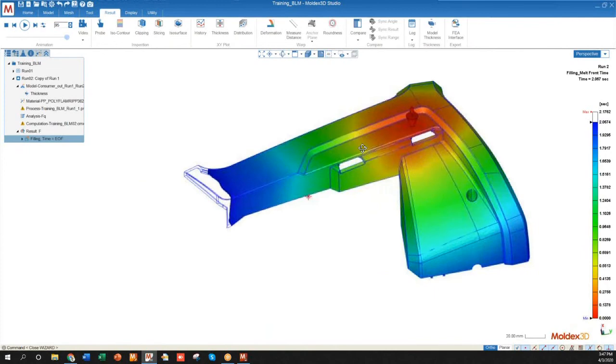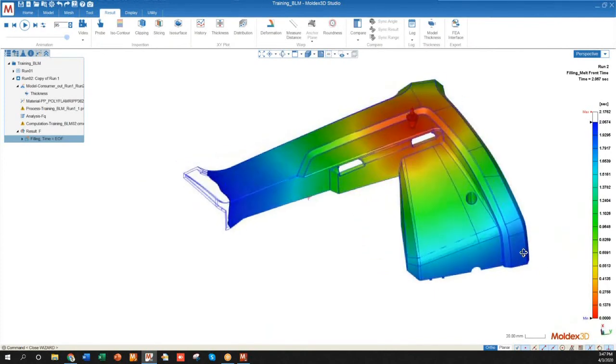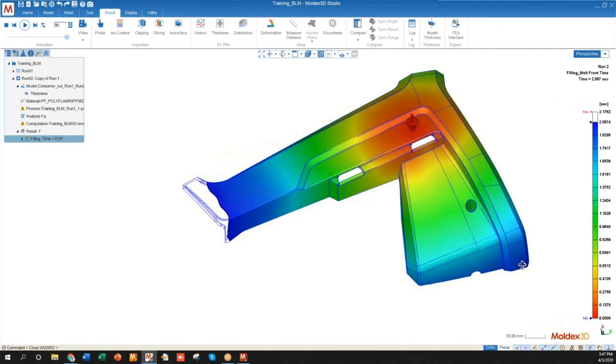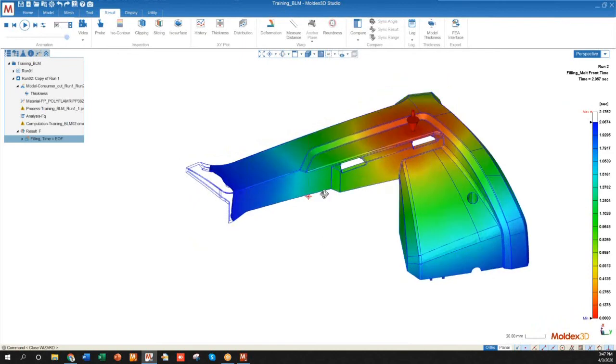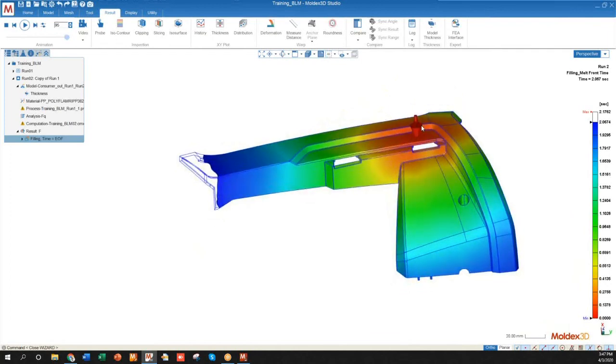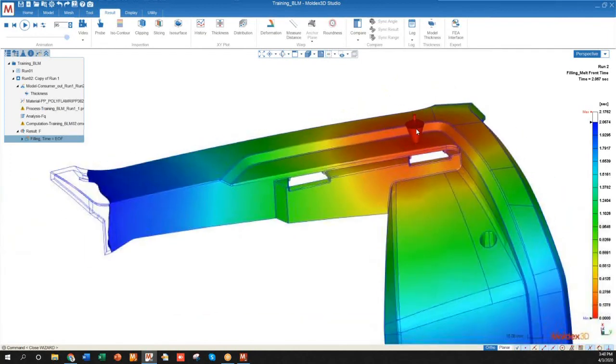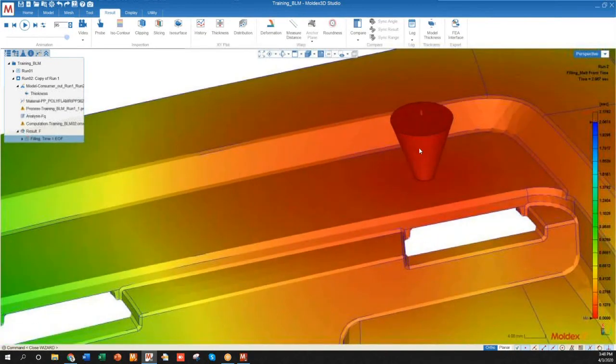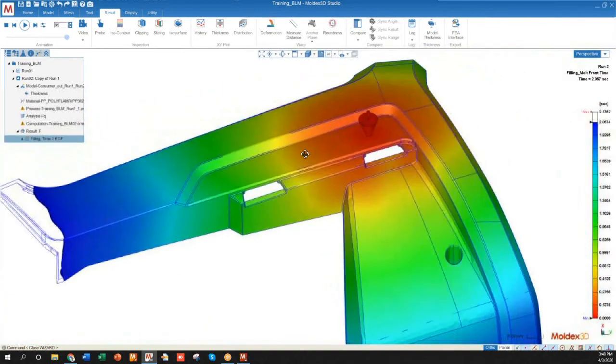We really want both end of fill regions to be very clearly unfilled at the 95% mark. And the further you can push this, the more balanced your gate location actually is. So we're getting a little bit closer. So let's move our gate location one more time to get a much better balance of flow. So we're just going to do that same procedure again.